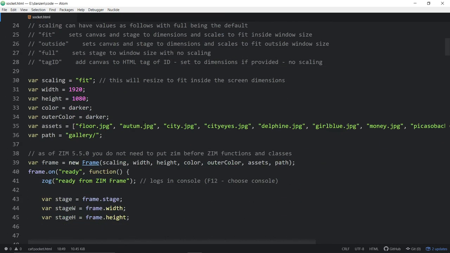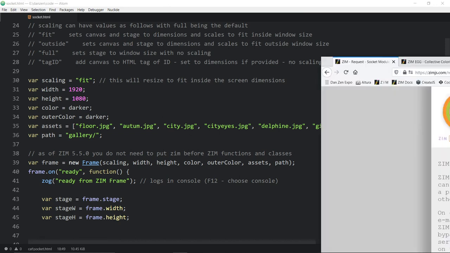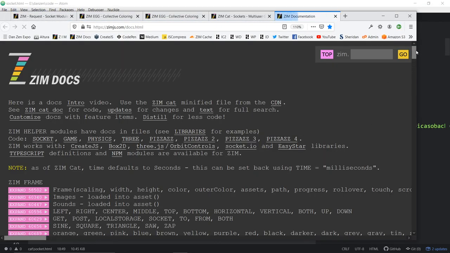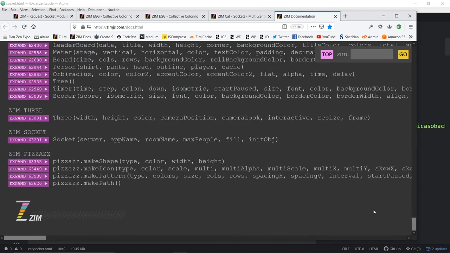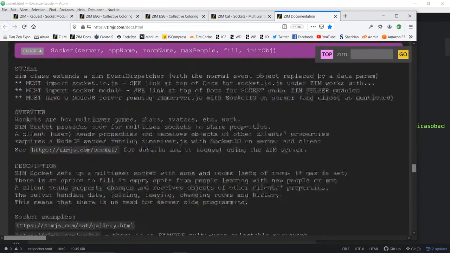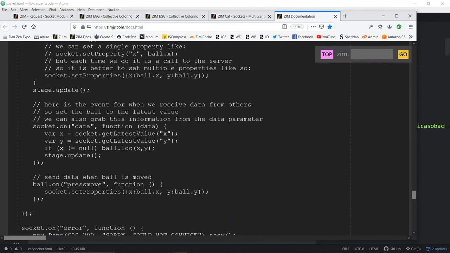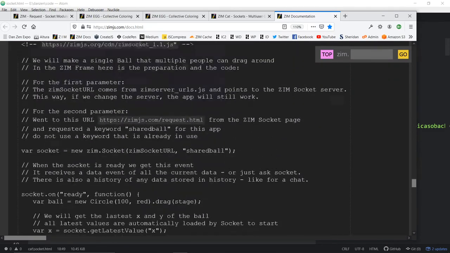All right, so now we're into ZIM code. Now this is a little bit more complicated than just your average drag around a thing. In the documentation for socket, that's another thing that we mentioned, we now have added the documentation for sockets in the docs. So at the bottom of the docs, there is ZIM socket. And in ZIM socket, we put together a nice easy example, or as easy as we can get it.